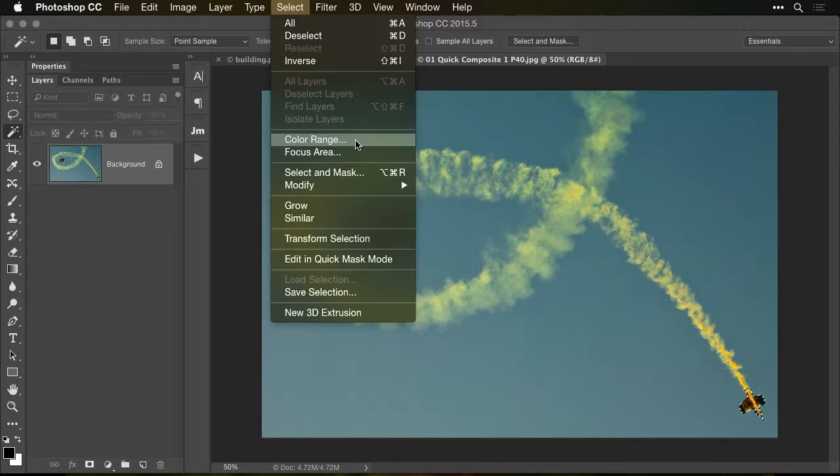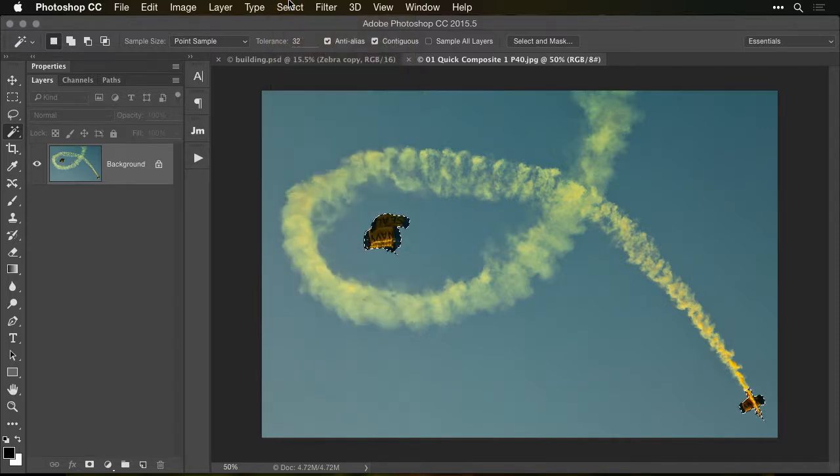Okay. Now the problem with color range is that when you first go into it, if you already have a selection active, it thinks you want to refine that selection by only looking at the areas that are selected and ignoring the rest of the picture. It thinks you want to select a range of colors from within the area you already have selected. And so that's going to make it so it's more difficult.